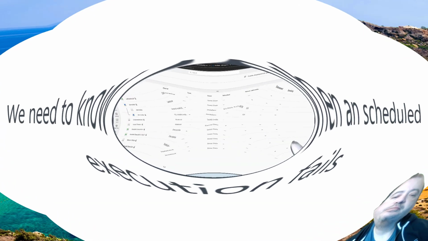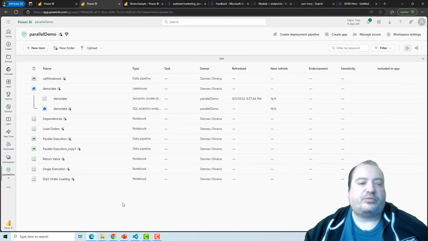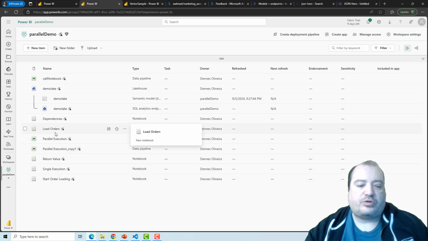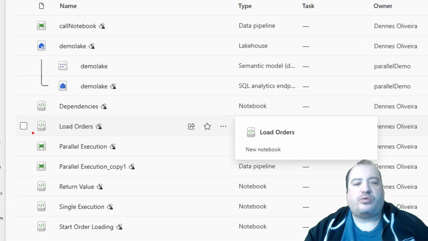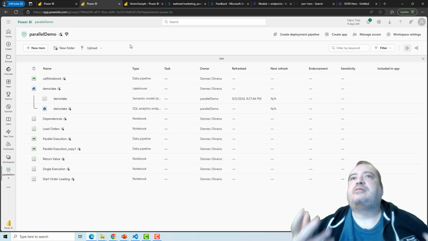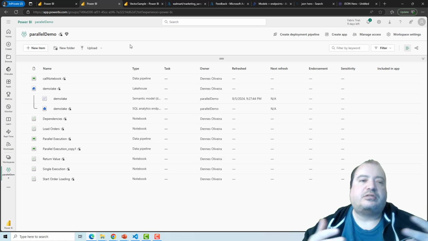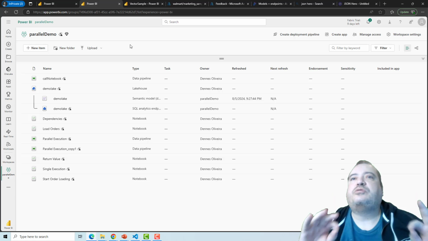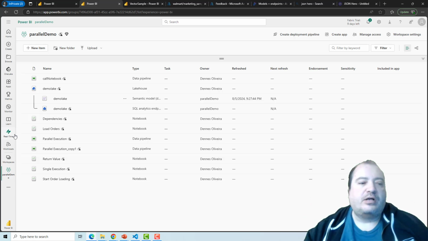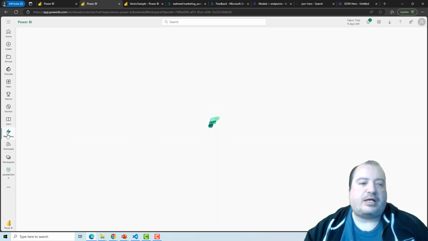Let's take a look. Here I have a Fabric workspace with some notebooks. One of the notebooks is called Load Orders. How can I identify if this Load Orders notebook at some moment fails one specific scheduled execution? Let's take a look at Real-Time Hub.